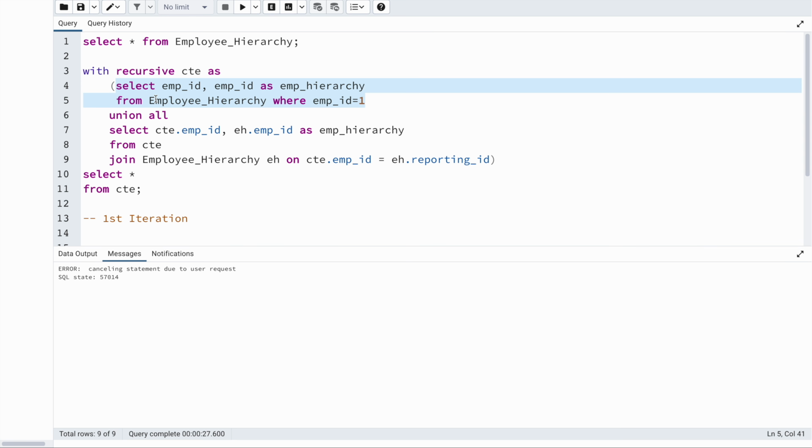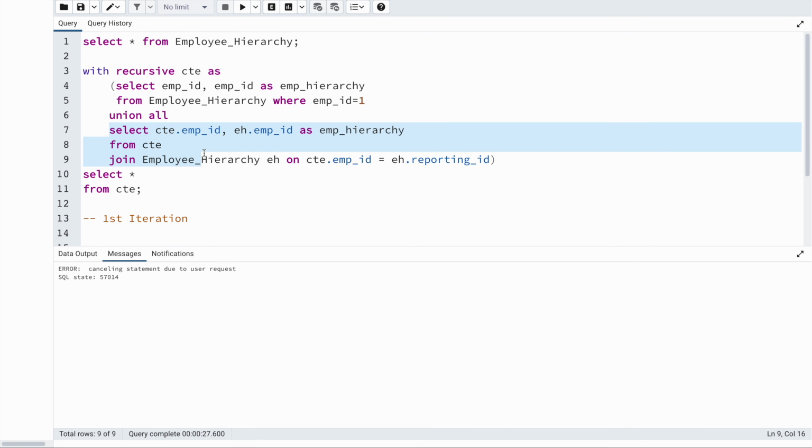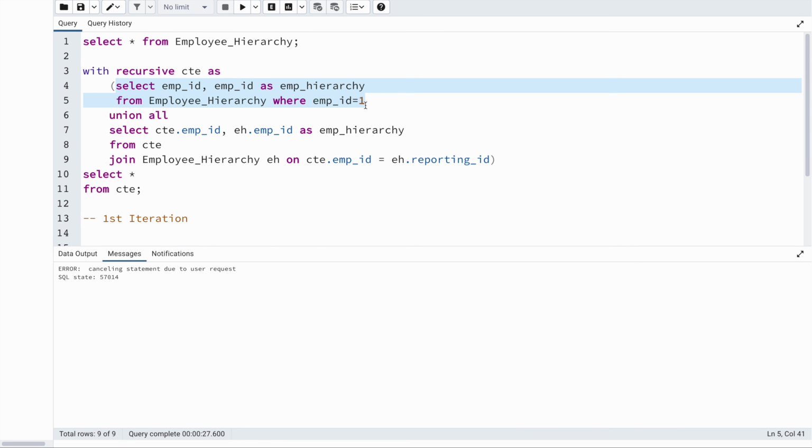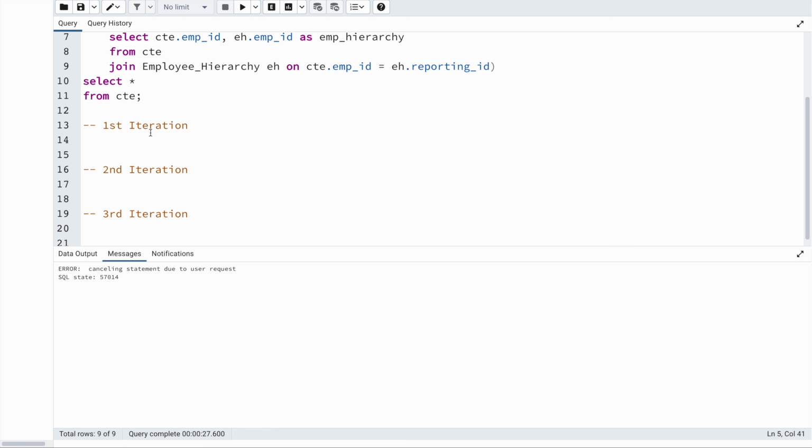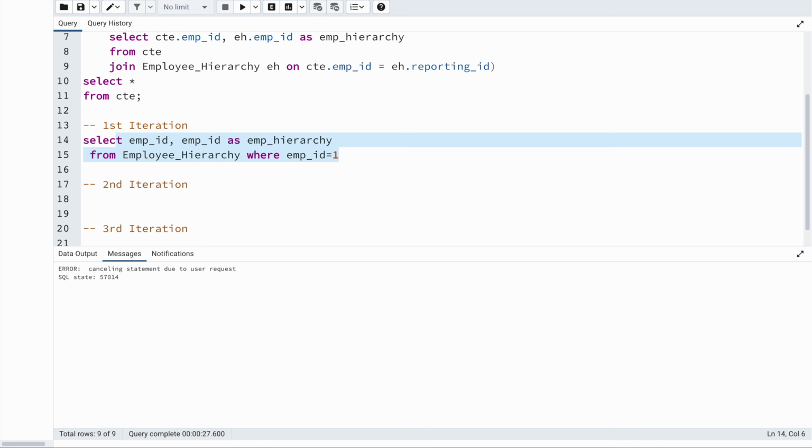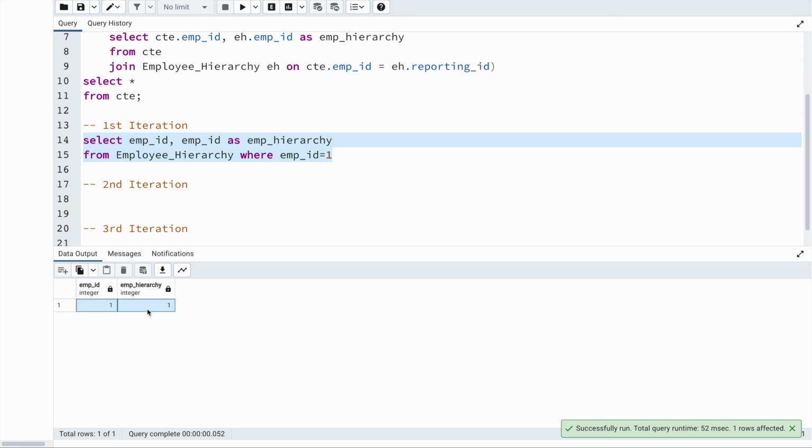Anything that is above union is the base query. Anything below union is our recursive part of the query. So in the first iteration, only the base query gets executed. So what I'll do here, I'll just put my base query. And if I just execute this, you can see that I am getting the input data. That is my first iteration data. That looks fine. There is no issue in this.